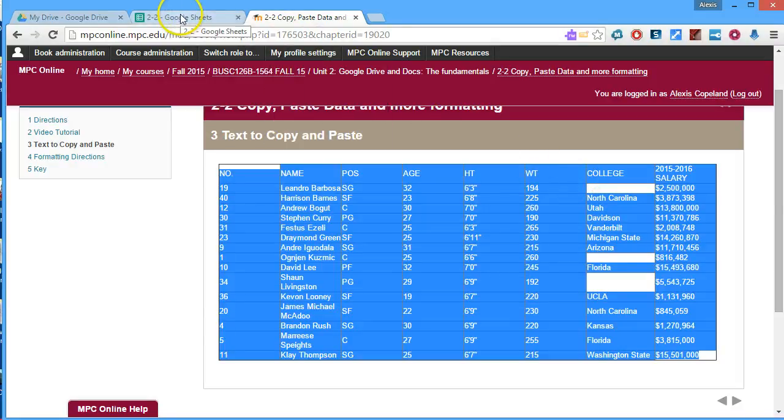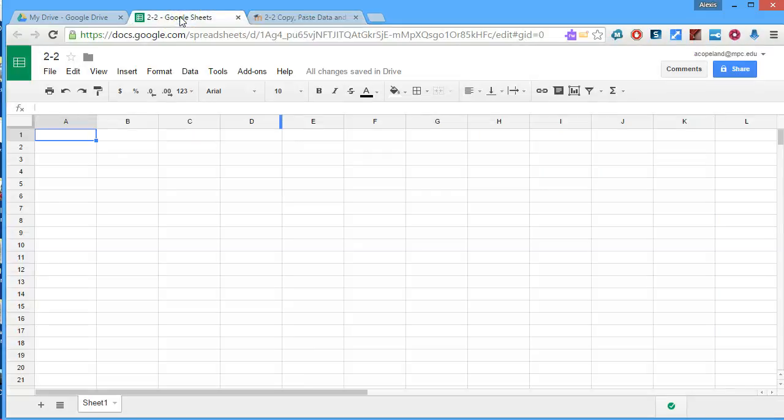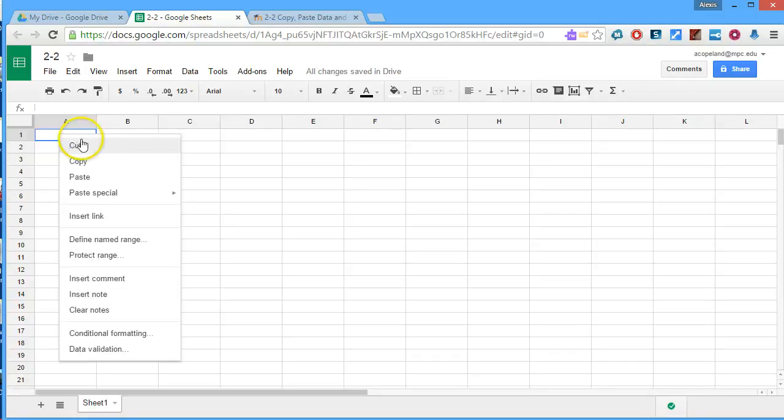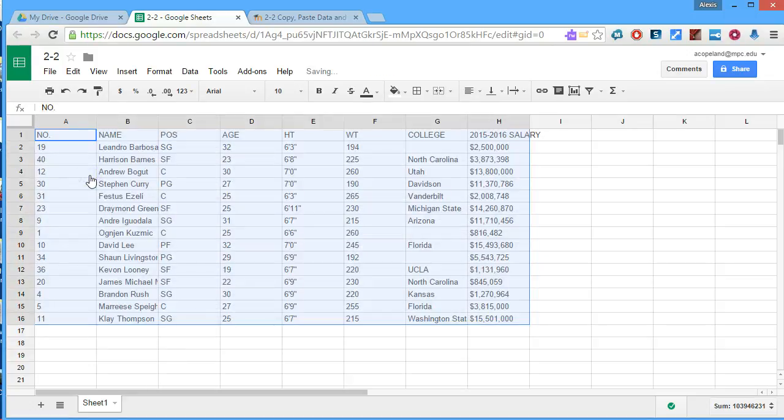I'm going to go back to my Google Sheet and click in cell A1, and I'm going to paste, or you can also use Control-V. There we go. That's much nicer than having to retype all of that. Only takes a few seconds. Okay, now I'm going to follow the formatting directions.